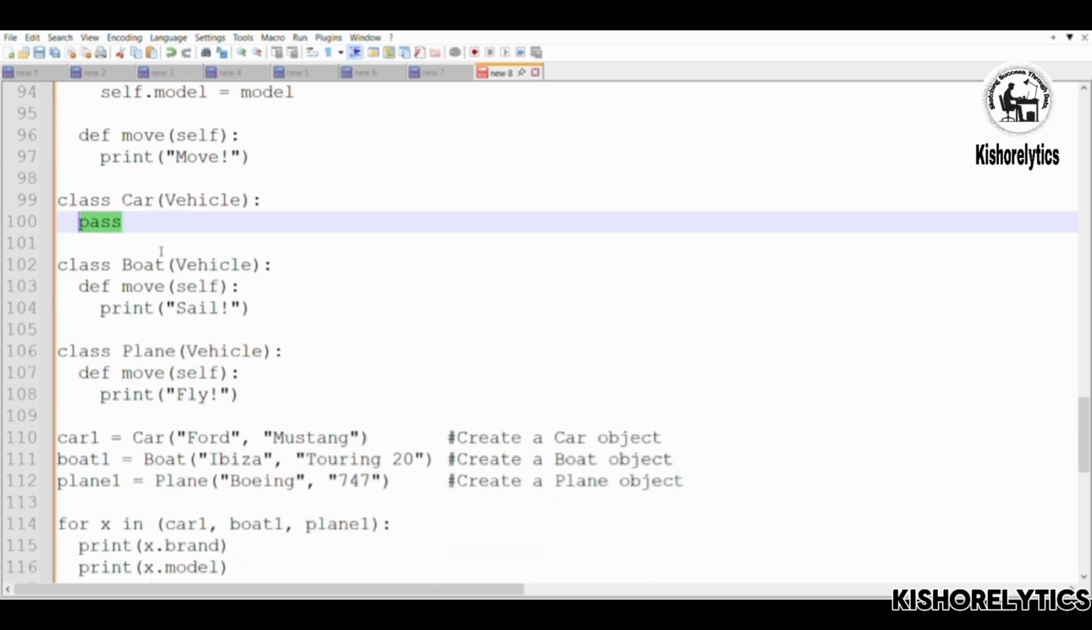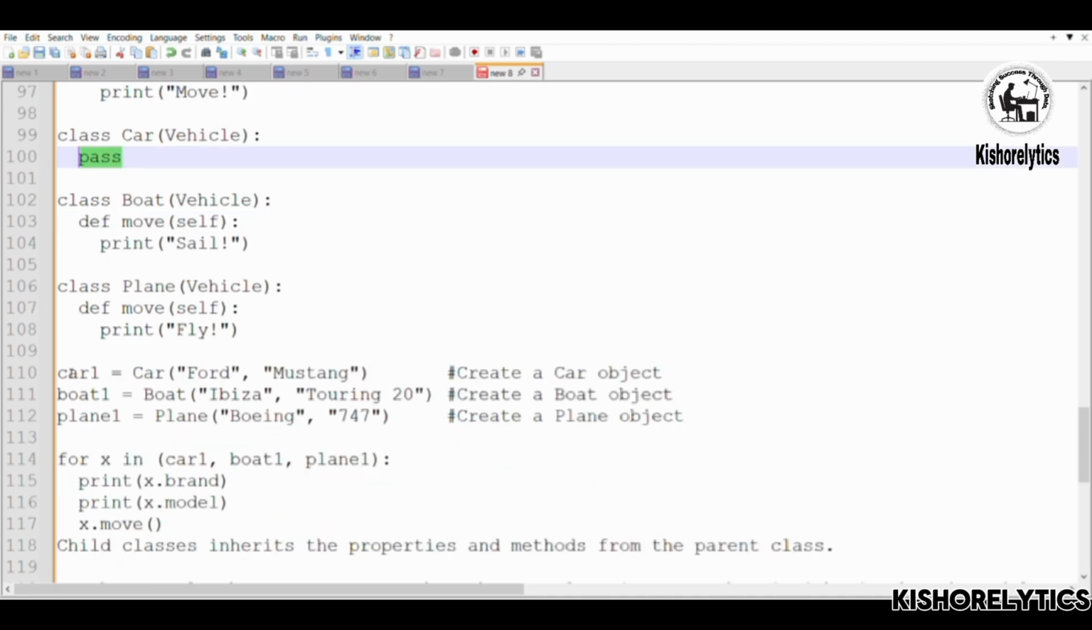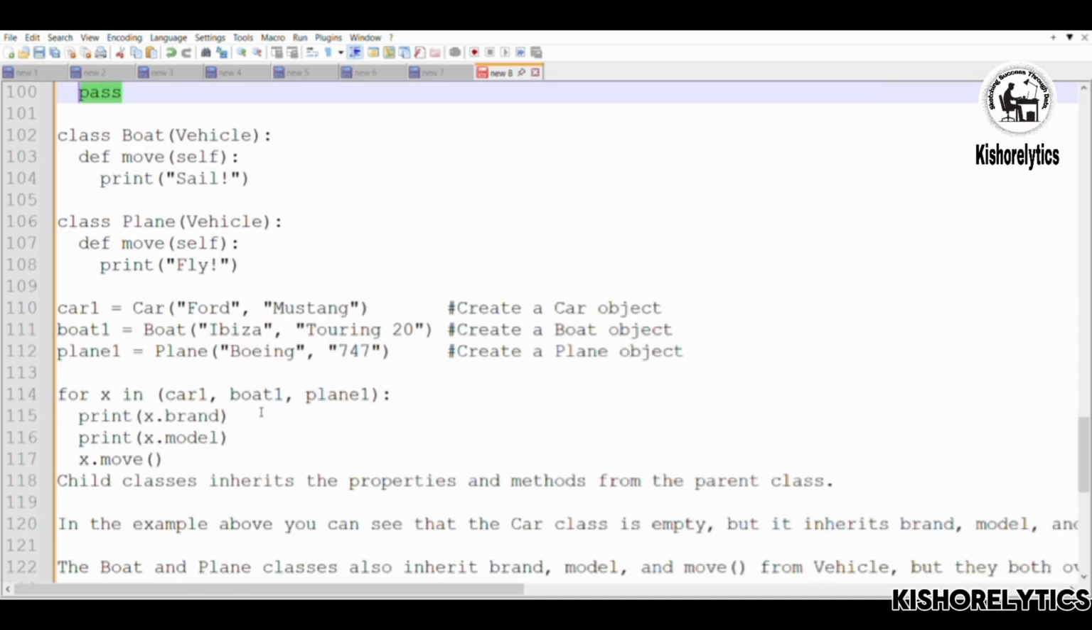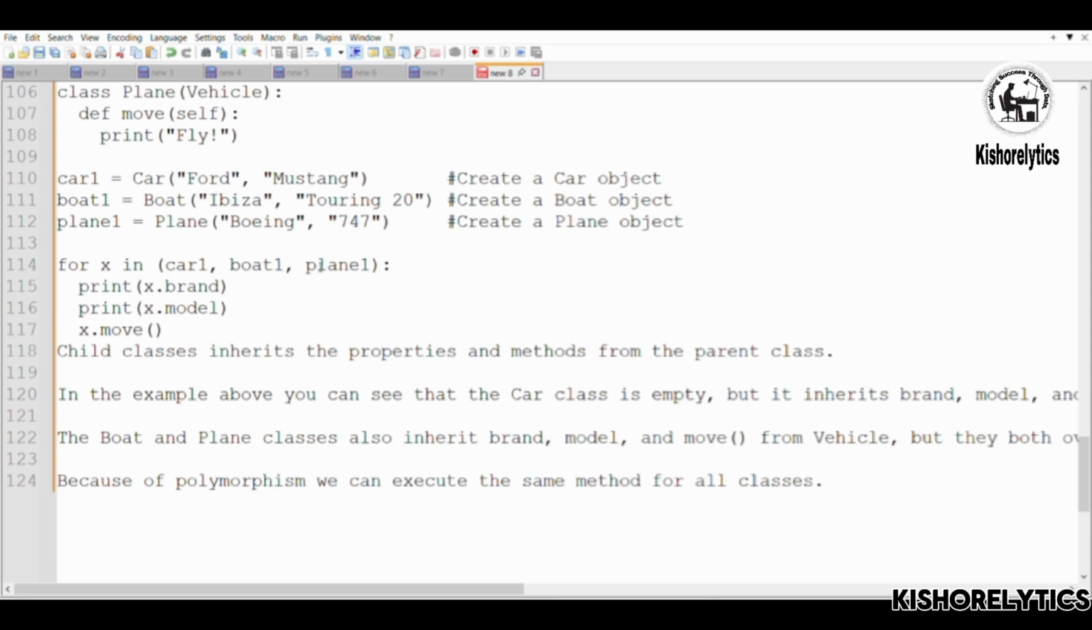And we are creating the class boat of vehicle, with def move of self, and we are printing sail. Then we are creating the class plane of vehicle, which will inherit the vehicle, and creating the method move, which will print fly. So the same thing, the same output will be printed in the class. Let me show the output in the following session.